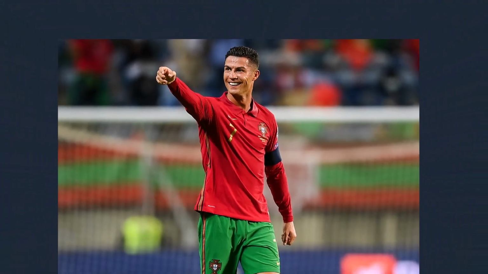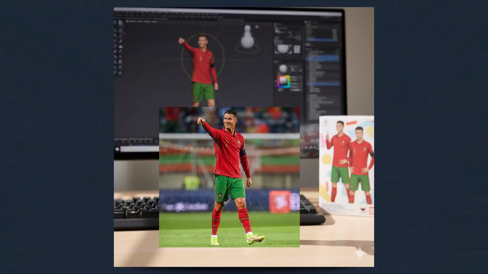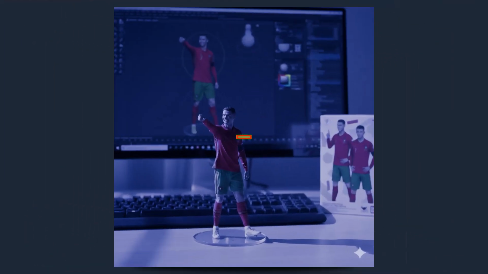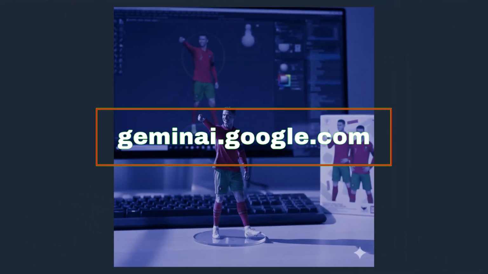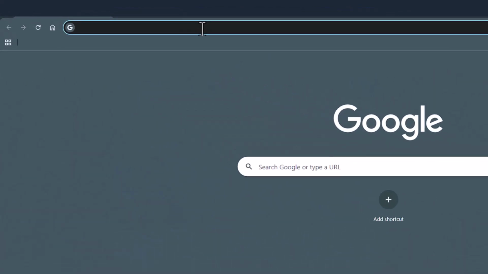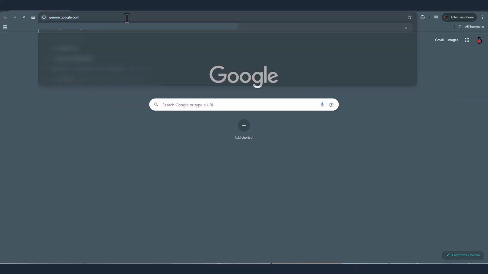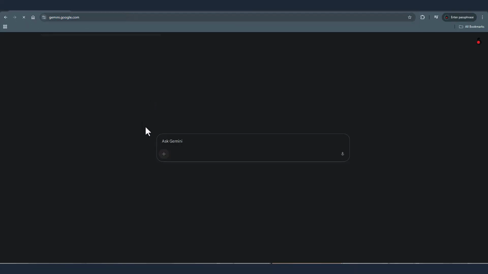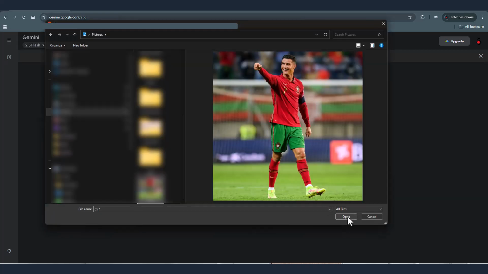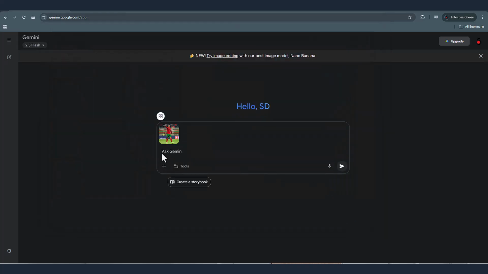Welcome. In this tutorial, you'll turn a personal photo into a commercial-style figurine mockup using Gemini at gemini.google.com, completely free. First, sign into gemini.google.com. Start a new chat. Upload your reference photo so Gemini understands the clothing, colors, and pose you want to translate into a figurine.